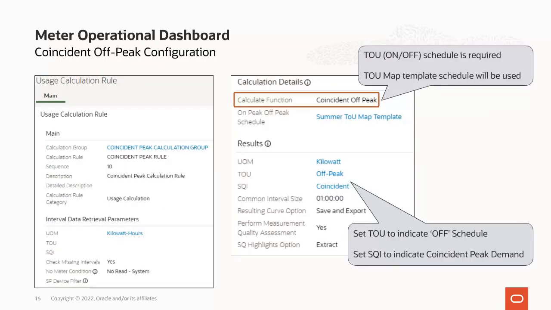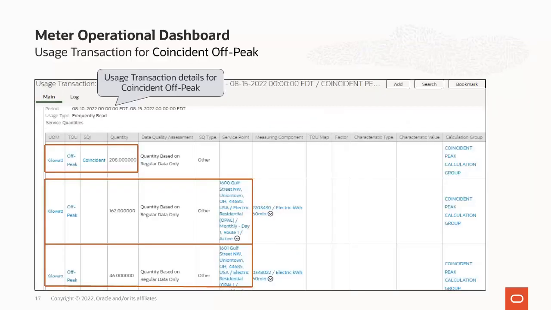For coincident off peak configuration, select calculate function as coincident off peak. Also, TOU schedule is required, which can be configured or used as a TOU map template schedule. In results section, it's mandatory to select TOU as off-peak schedule and select SQI value as coincident. After running the usage transaction for a specific date time, you can see the usage transaction page for coincident off-peak. Here, the system calculates individual service point off-peak quantity, for example, maximum off-peak kW, and the coincident off-peak quantity or off-peak kW for a specified date time.